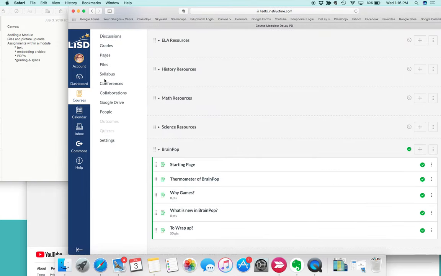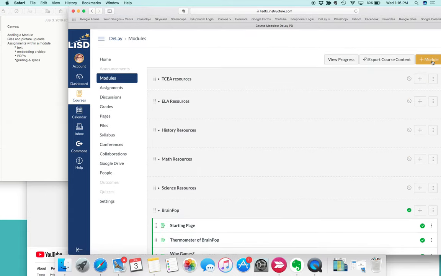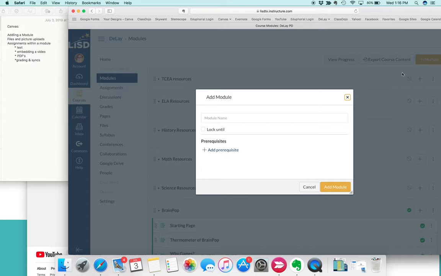I have a timer going to keep me on track, because otherwise we will all get distracted. So while that's loading up, I'll pull up my timer. So from here, I'm going to come up to the top and click the little plus module, the yellow button. I'm going to title this practice. And then I'm going to hit add module.